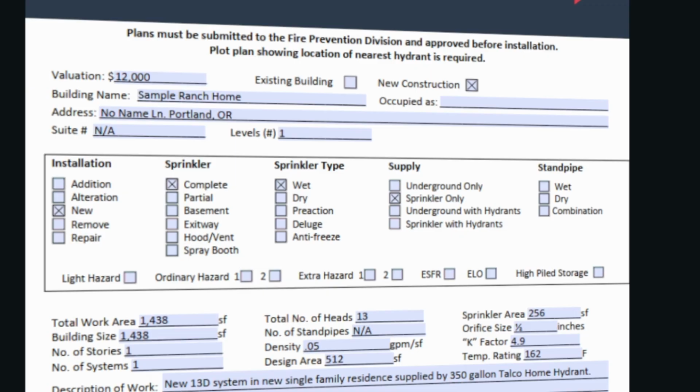Then across the bottom of this box, we've got light hazard, ordinary 1 and 2, extra hazard 1 and 2, ESFR, ELO, high piled storage. None of these things apply to 13D. Those are only applicable to NFPA 13. So now we're going to go down to the questions below.